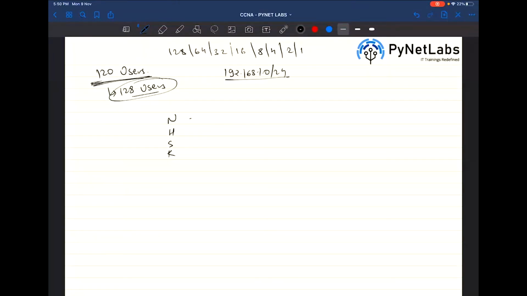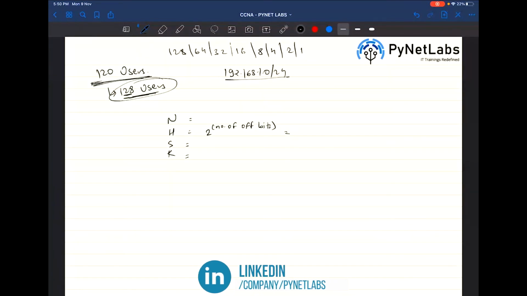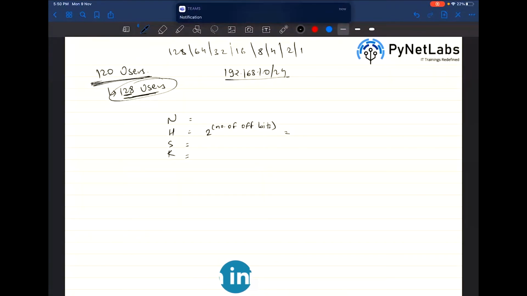And over here, the priority will be given to number of hosts in VLSM. It doesn't matter how many networks you have, so you go with number of hosts. And how do you go ahead? The number of hosts, as you need 128, how many bits do we need to keep off? As number of hosts is 2 to the power number of off bits. How many bits do we need to keep off? 7. Correct? Do you all agree with that? Perfect. So we will say 2 to the power 7 will be off.